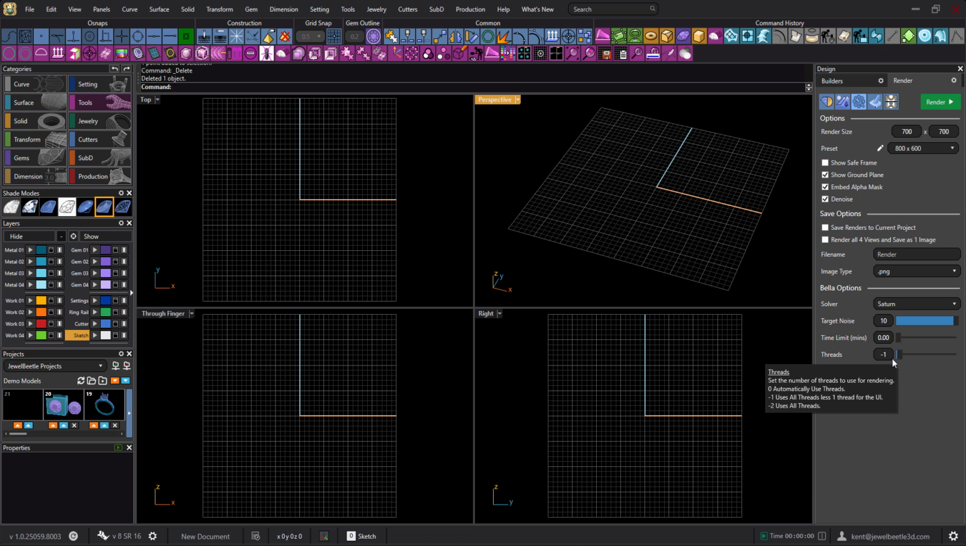But if you put -2, it'll use all the threads, and you won't have much luck clicking around and doing much because your computer will be really busy.